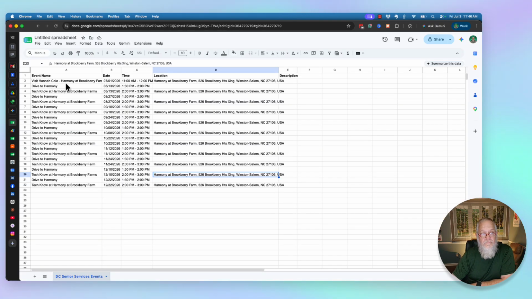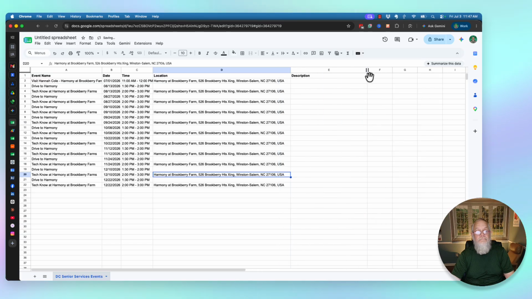If I go to that spreadsheet, look what it did. Not only do I have, I have visit, which I'm not doing that. That's already done. But here's where I do techno. All those are techno. And I actually put a, drive to Harmony in there. It pulled it all in. Now, apparently I don't have a description text because that's blank.